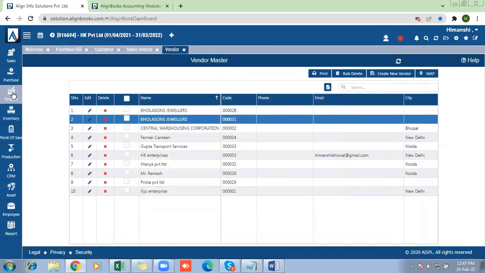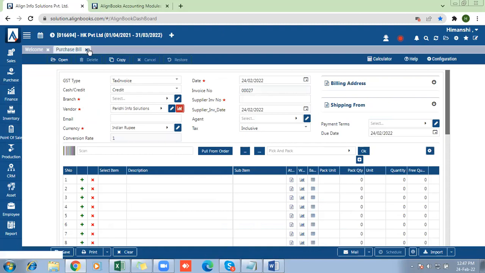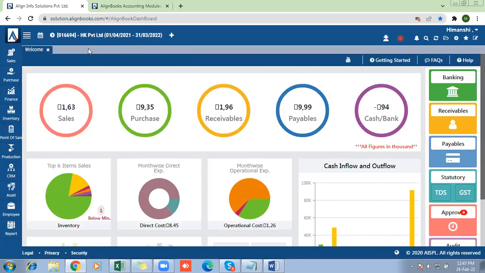So now we will talk about COA creation, means chart of accounts creation, or you can say ledger creation, because in Alignbooks we have already given all the ledgers that are common in every organization. But if there are any ledgers that are not given in Alignbooks and you want to create those ledgers, then how can you do that? Like bank ledgers. Every organization has different bank accounts, so that ledger you have to create yourself, right? I'll show you how you can do that.